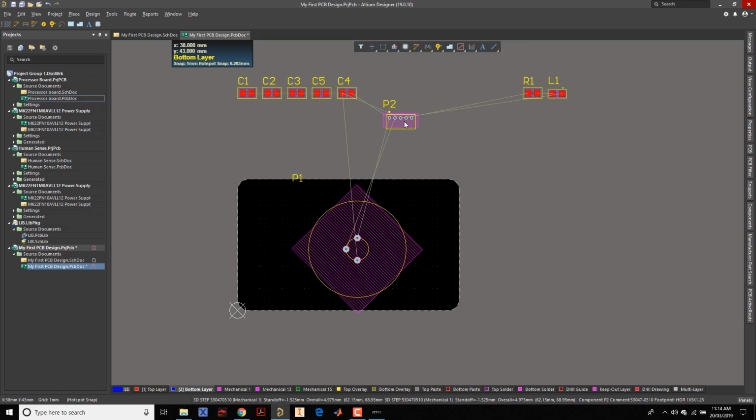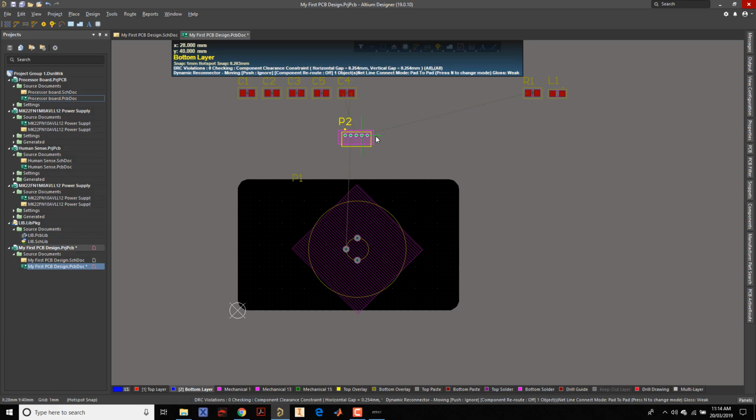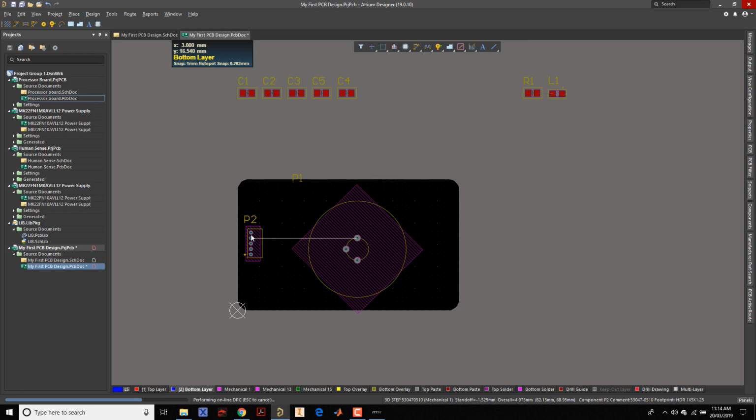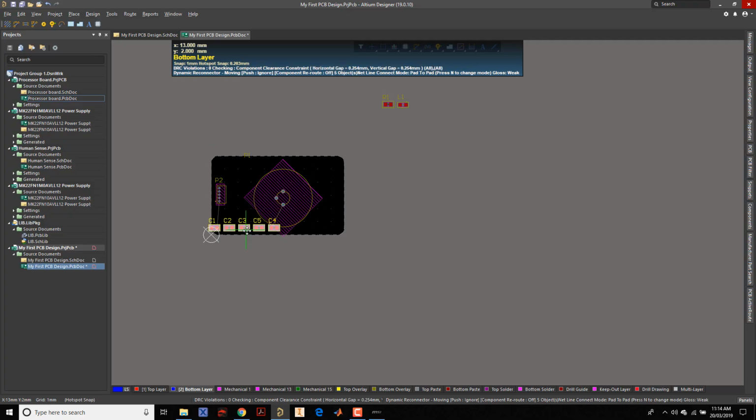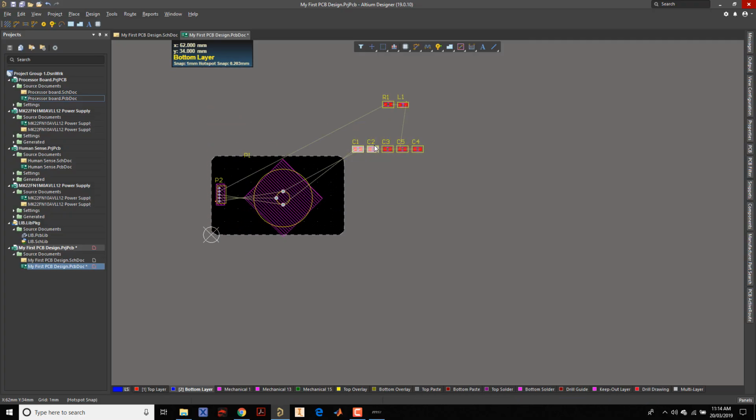You see, to rotate it, I drag, and as I'm dragging, I can press the space bar and it's rotating. Okay, I can drag it to any point I want. Let me just arrange this. I'll put some on the top, and then let me put some on the bottom layer.